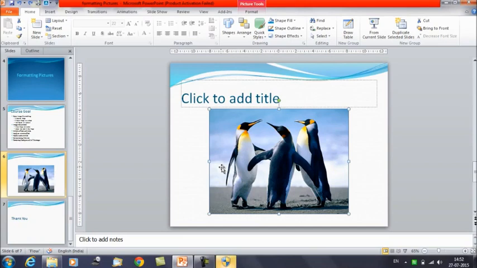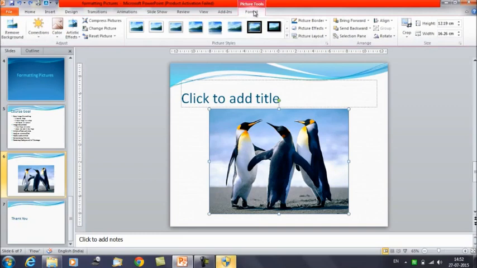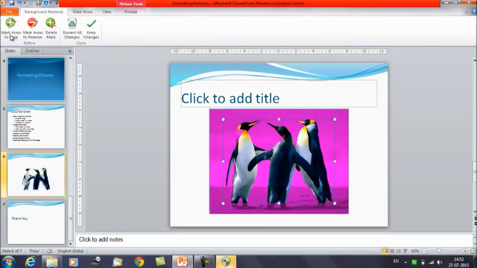I'll show you how we do it. How do we remove the background from the image? You need to select the image first of all, then click on the Format tab. Here you will get the option Remove Background on the extreme left side. Click on this option. Now this is how the image looks.